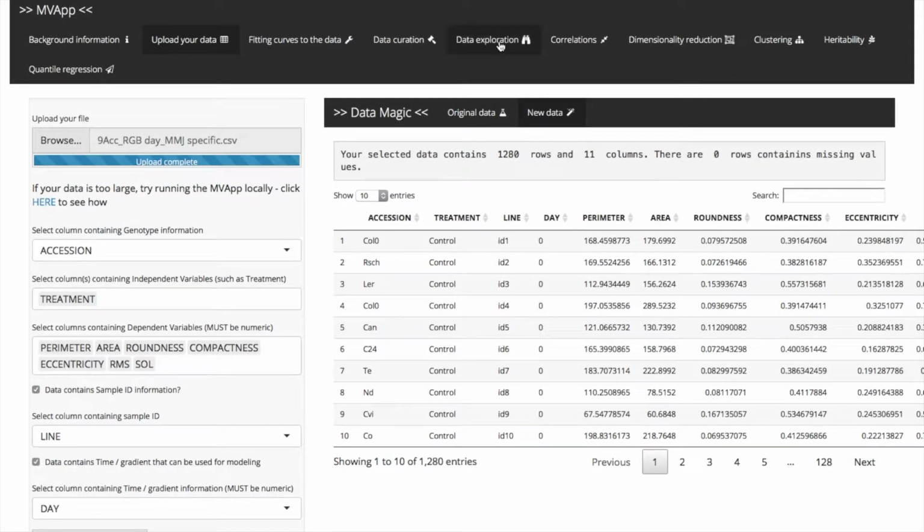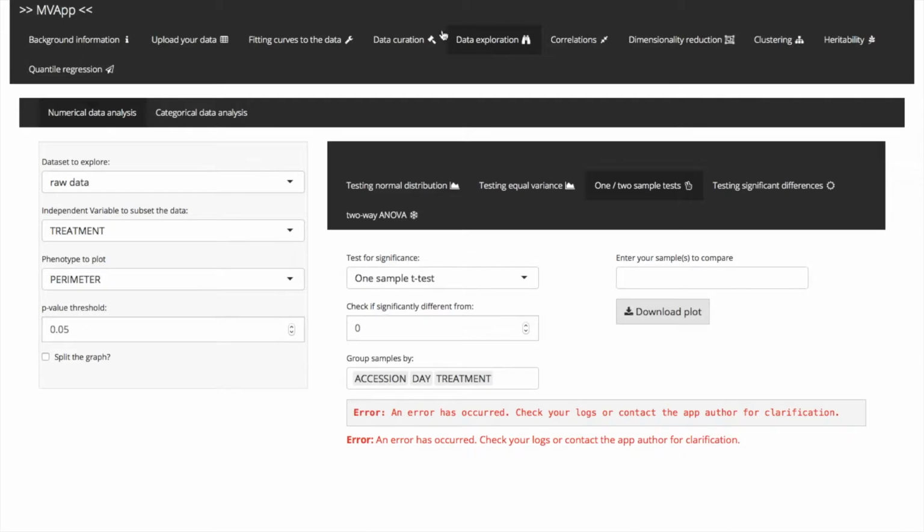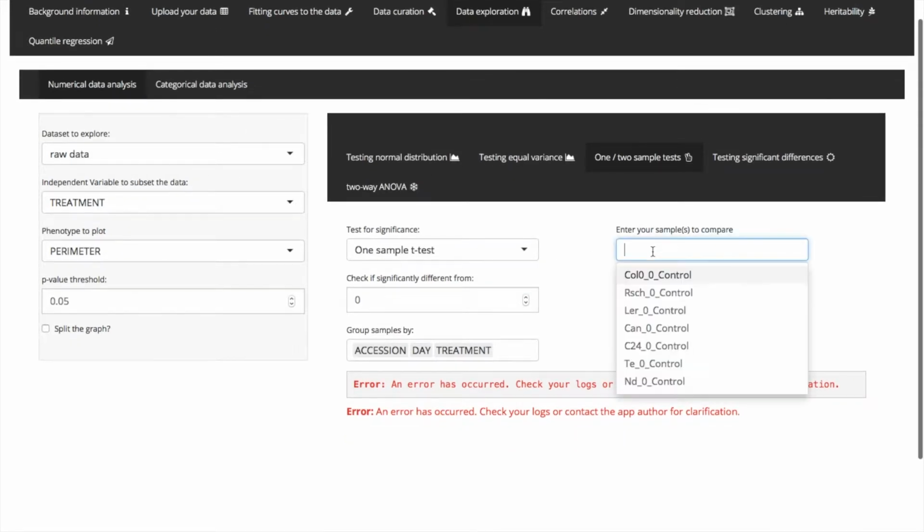Then we're going into the data exploration tab. So we can perform the one or two sample tests in the sub-tab that is in here, and for one sample t-test we just need to select one of the samples. The samples right now are grouped by accession, day and treatment, and the grouping is indicated in here.